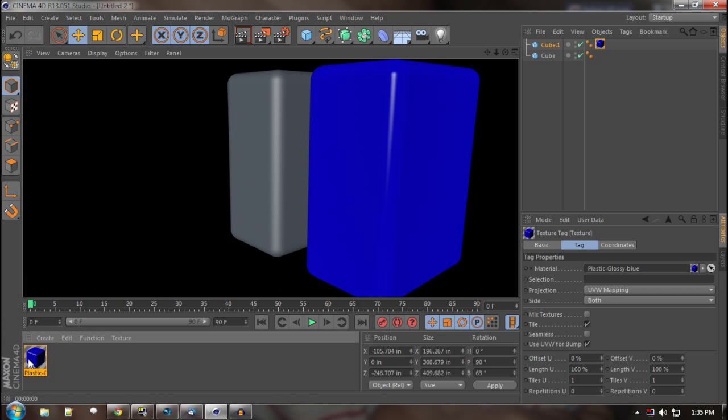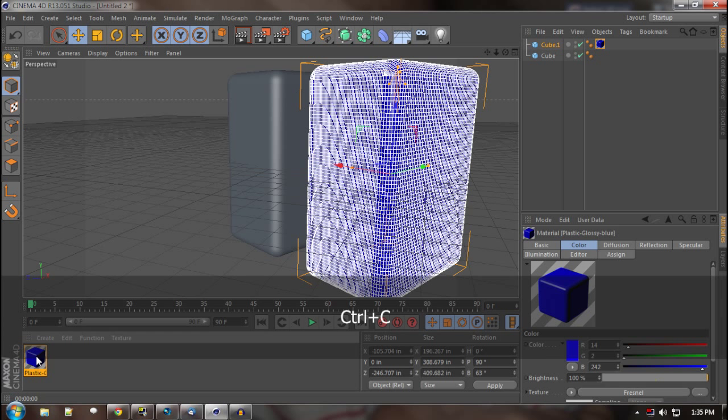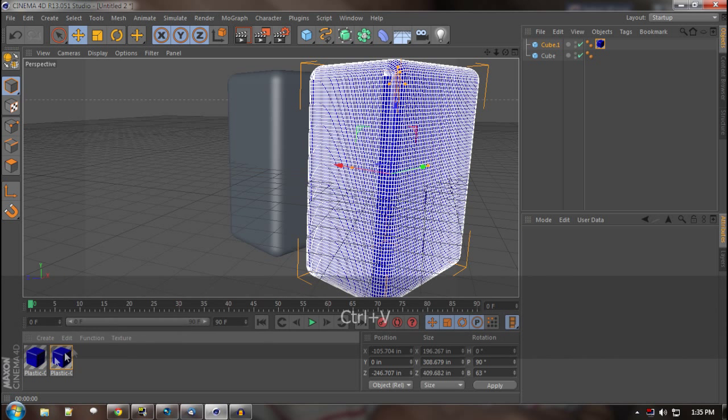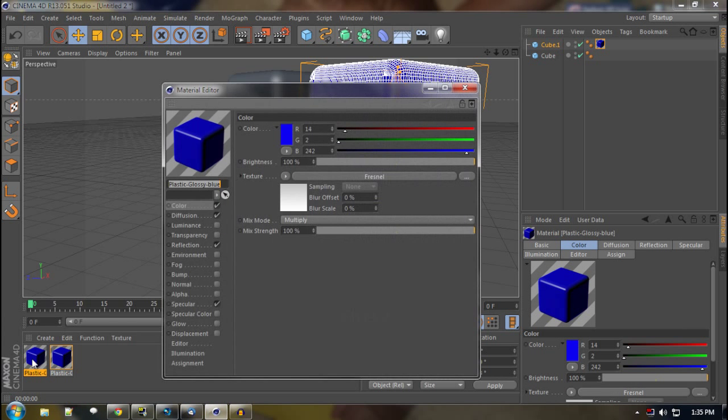Now, let's say I want the same blue but darker on this side. Okay, so I'm going to click on this texture down here, copy and paste. Now I have two of them, okay? So if I click here, see it highlight that one? Click over here, it highlights this one. That tells you that that is that texture. So I want to change this one. So I'm going to double click on this guy. It's going to bring up the material editor.